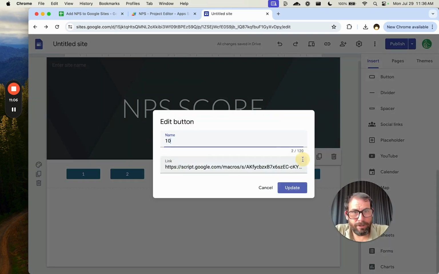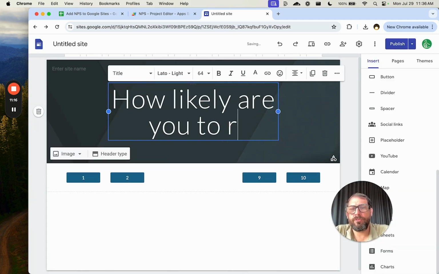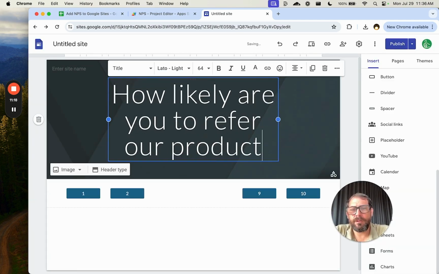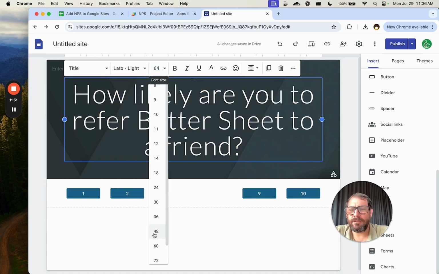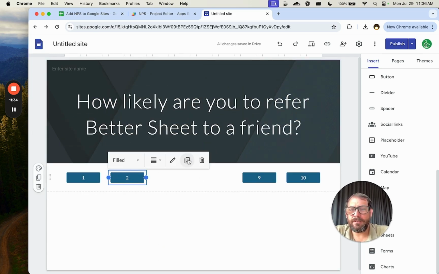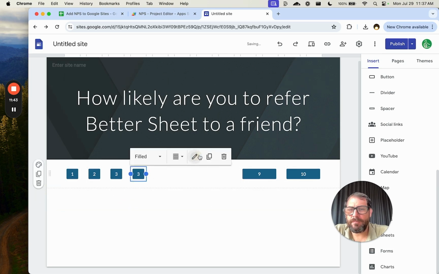How likely are you to refer this to a friend? How likely are you to refer our product, let's just call it Better Sheets, to a friend? How likely are you? Let's vote, right? We can decrease this a bit. We still need to add a few more here. Just trying to format it so it all fits here on one line. Let's make sure we have them all.